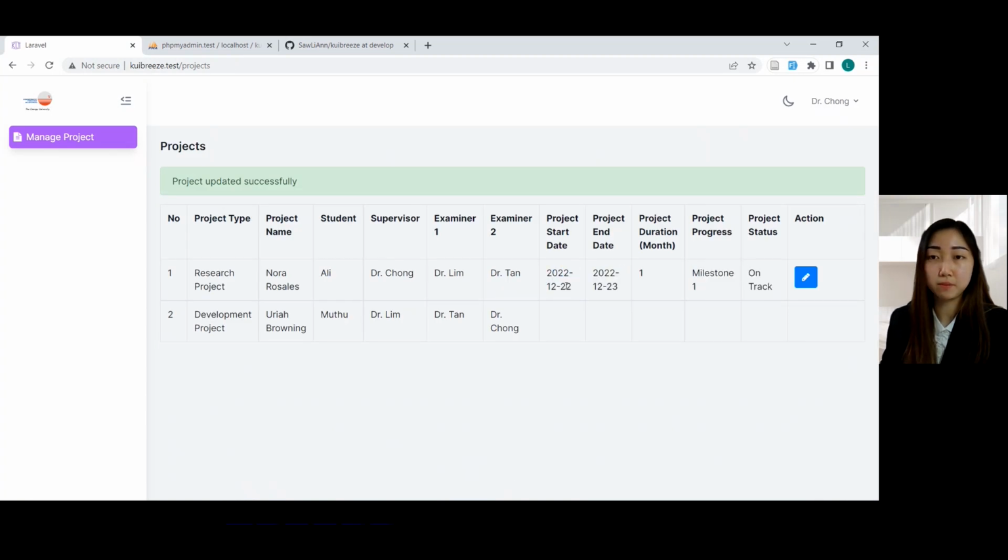So this is what supervisor can access. They can edit the project start date, project end date, project duration, project progress, as well as project status.